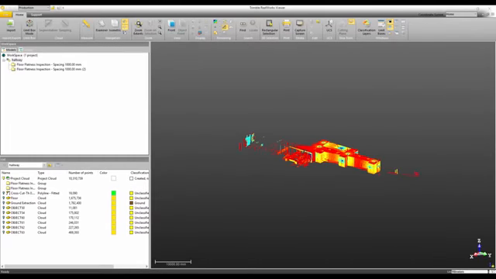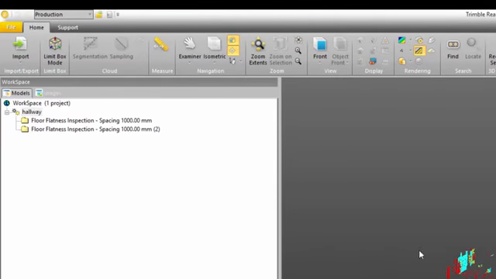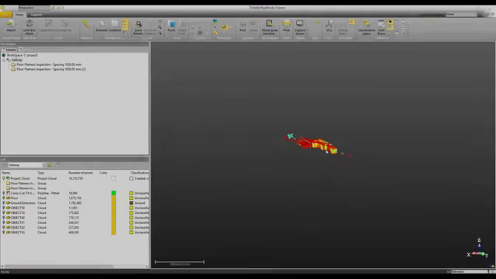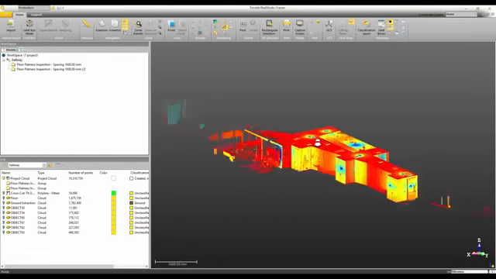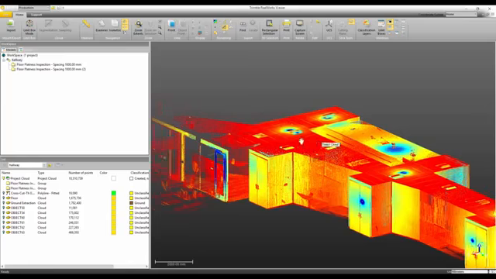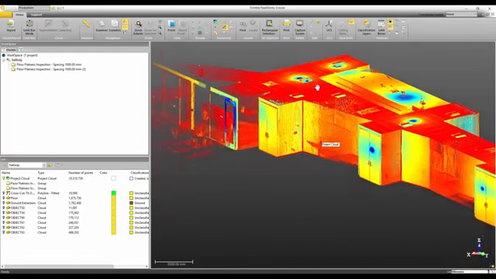To freely navigate the data in the 3D view, I'm going to check that the Home tab is active, and then on the Tools ribbon, I'm going to go to the Navigation group and make sure that Examiner is selected. This will allow me to freely zoom, pan, and rotate around the data. Use the scroll wheel on your mouse to zoom in and zoom out of the point cloud. To pan, hold down the middle mouse button as you move the mouse.